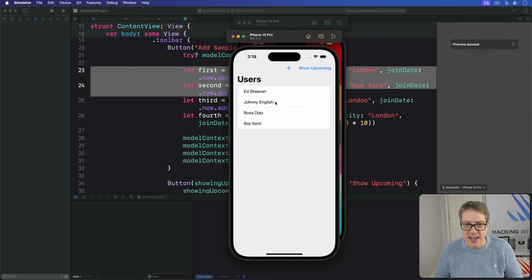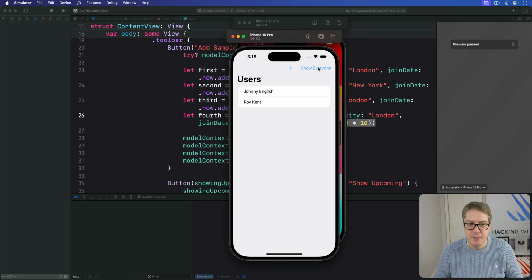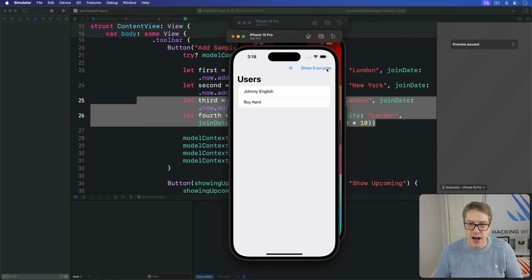So Ed and Johnny are mixed people. One's -10, one's +10. So if I toggle this thing here, boom. It's saying upcoming joiners are Johnny and Roy, which is correct. These ones here have yet to join the company. Otherwise, it shows everyone there.